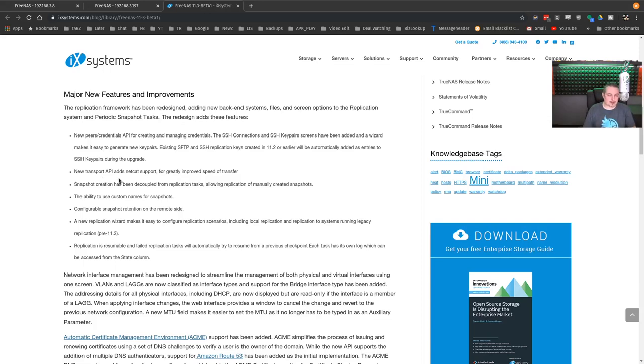They added that. Not something I've used a lot, but I guess I've used the wizard when I did my replication demo. So I guess it's kind of an extension of that so the FreeNAS boxes can talk to each other. New transport API has Netcat support for greatly improved speed of transfer. Snapshot creation has been decoupled from replication tasks, allowing replications to be manually created.